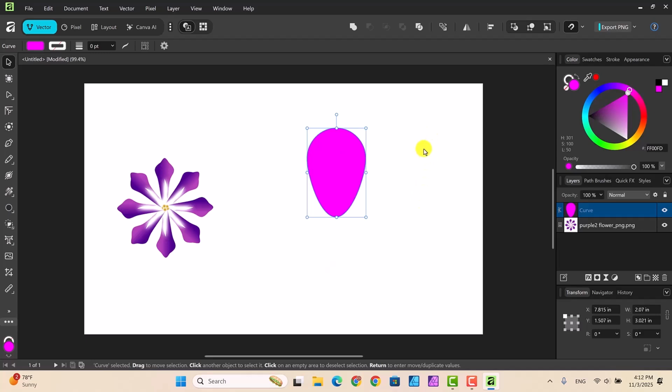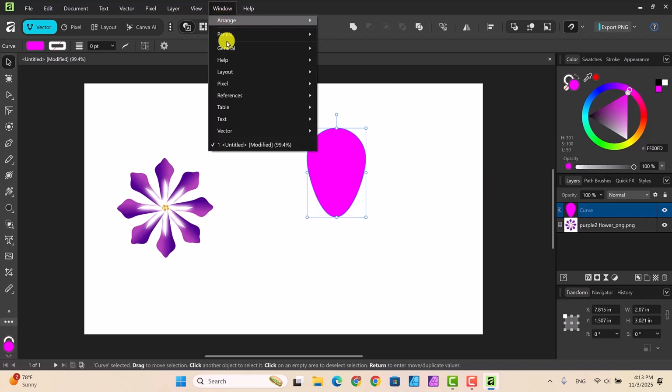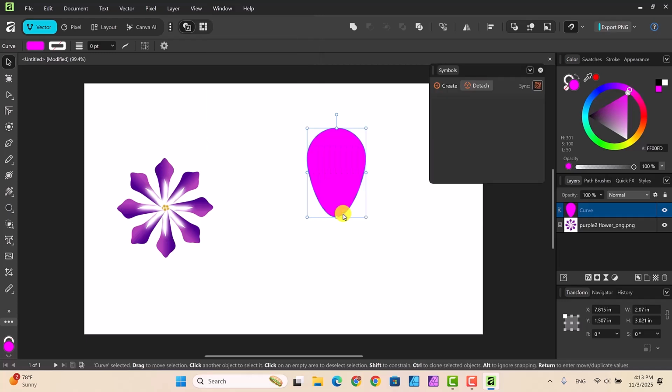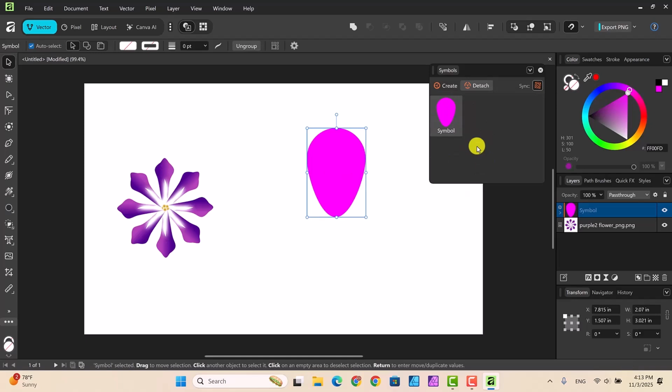But the first thing I need to do is make something that is called a symbol. To do this, with this selected, you need to go to Window and Vector. The last one, it was Window and the symbols was right down here, but they didn't do that. Now they've nested it under Vector. And then you go down to Symbol, and the Symbols box opens. When the Symbols box opens, you select Create. And now you've got something that looks just like this. So anything you do to this symbol is going to affect all of the petals that we make.